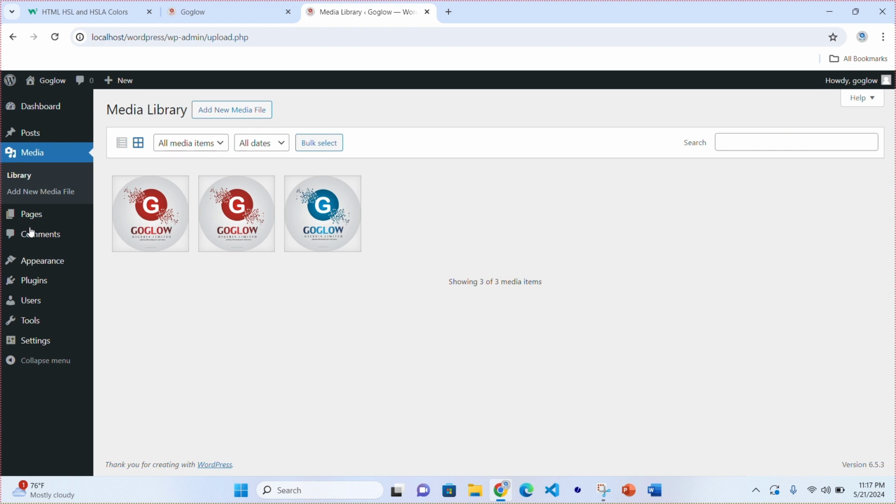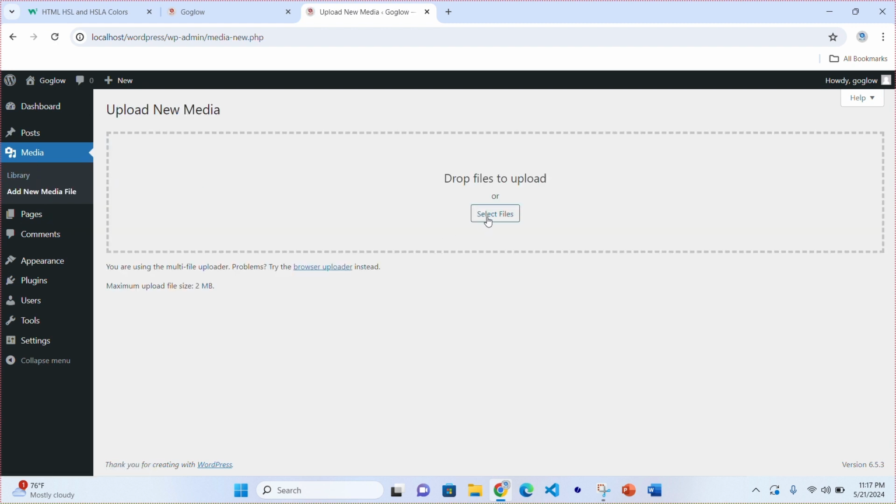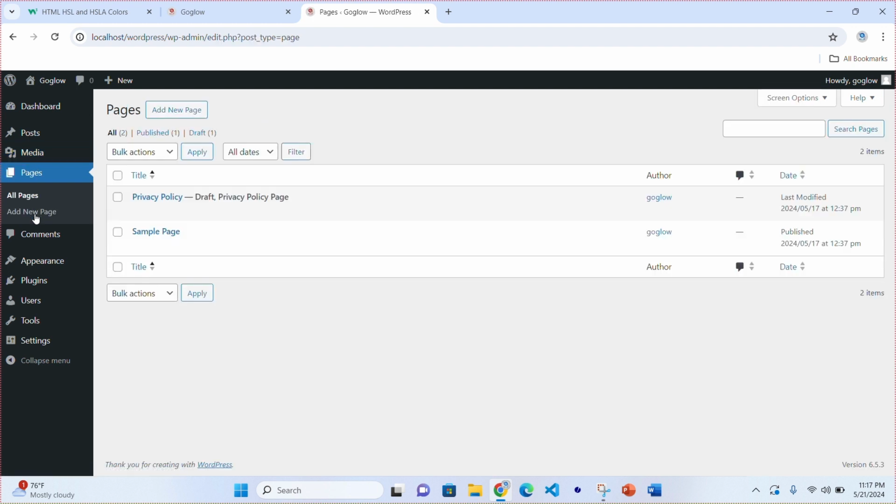Okay, so if you notice, for now I have three icons, two red Google icons and one blue Google icon. I can add a new media file. I can also add a new media file from the other place, so I can select and add a new media file. My pages, I can see all the pages I have. I have two pages, a landing page and a home page.